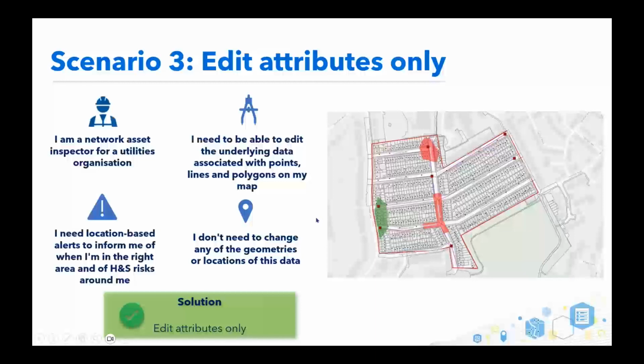Also, they'll want some location-based alerts to keep them informed about where they are when they're in the right area for conducting their work, in the right site survey area, as well as what risks might be around them. So they're constantly aware, for a health and safety purpose, that they're doing their job safely and to the best that they can. The solution here is to configure the data editing to be edit attributes only, but also to set up some geofences that will allow us to receive those location-based alerts.